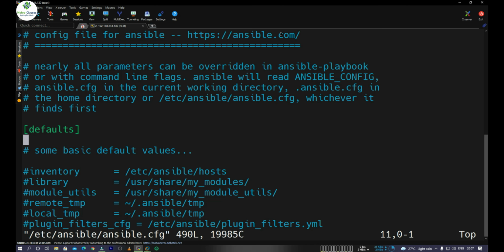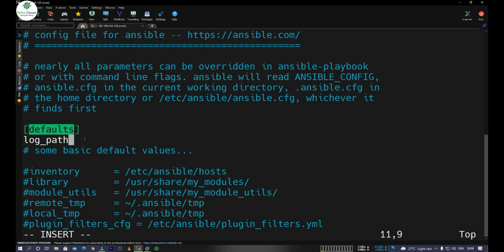Now I will open it and I will search for the defaults option, and we have to mention log_path just below this defaults option. So let me go into insert mode and write here log_path equals, and after that we can define the file where we want to store the logs. I want to create a file in the tmp directory with the name ansible. This file will be used for storing the logs, and we can save this file.